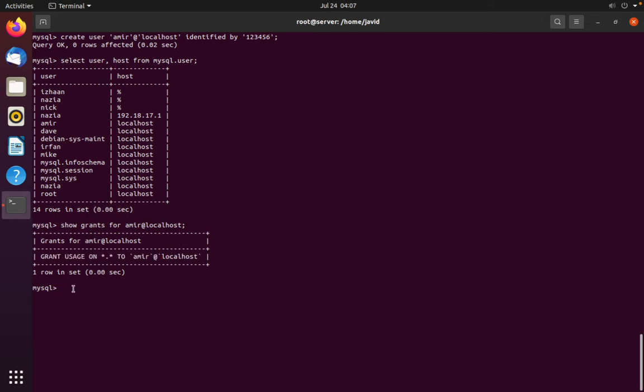Let's say I have a database created in my system with the name mydata, and therein I have created a table with the name employee. So let's say I want to give the insert permission to this newly created user. How can we do that?